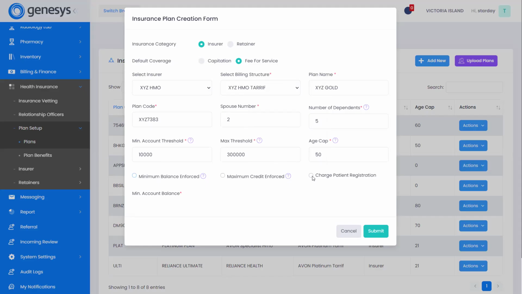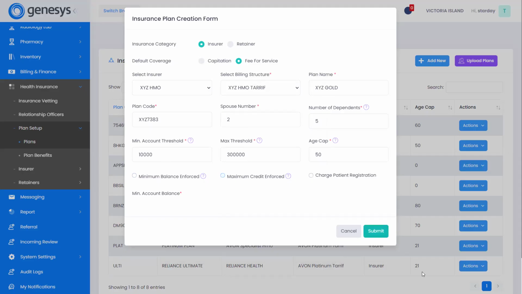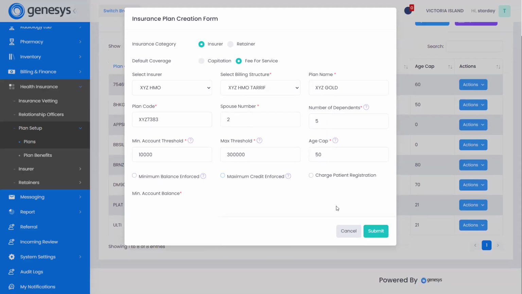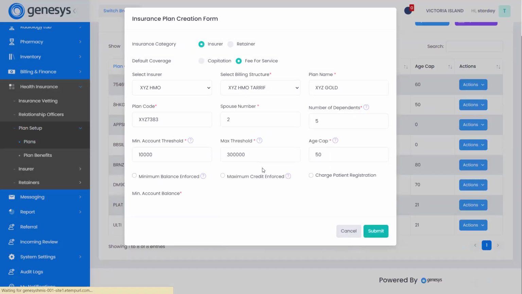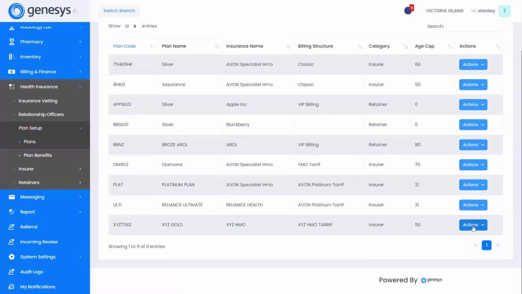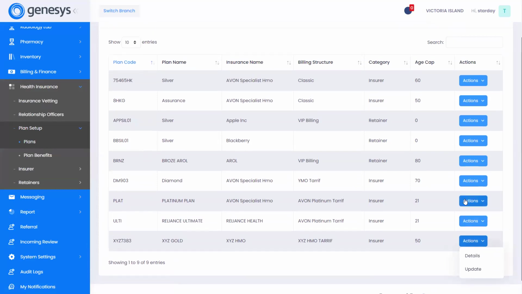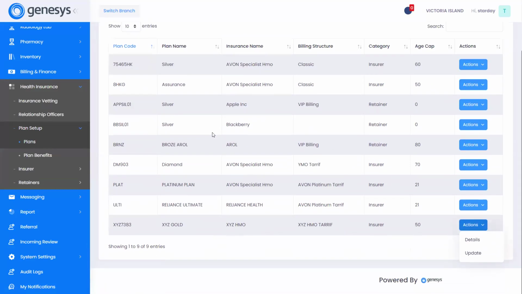Now we can also select if we want to charge the patient for registration or not. That can also be selected, right? So click on submit. Created our plan, right? Now, once the plan has been created, that's all. Anytime we select an insurer and there's a need to select a plan, whatever plan we've created for this insurer will display.